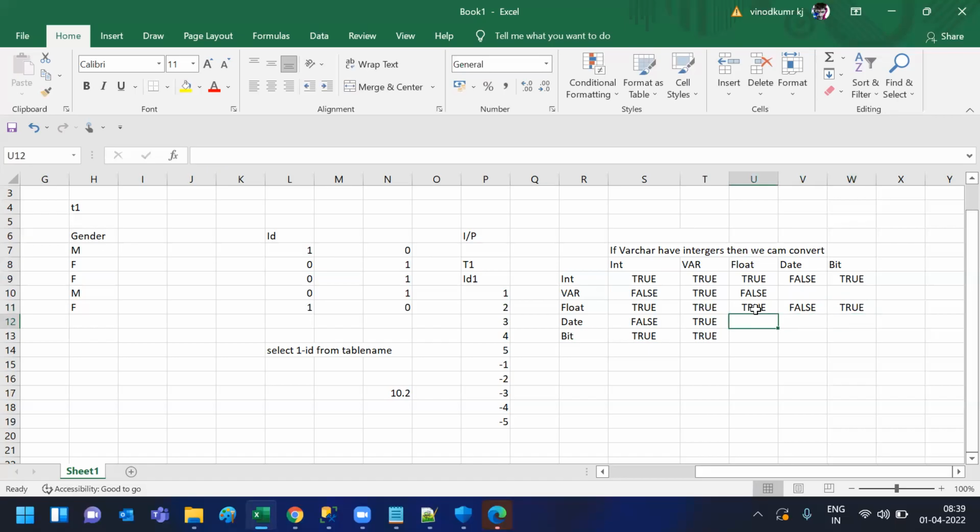And date to float, False. Date to date, True. Date to bit, False. And bit to float, True. Bit to date, False. And bit to bit, True.